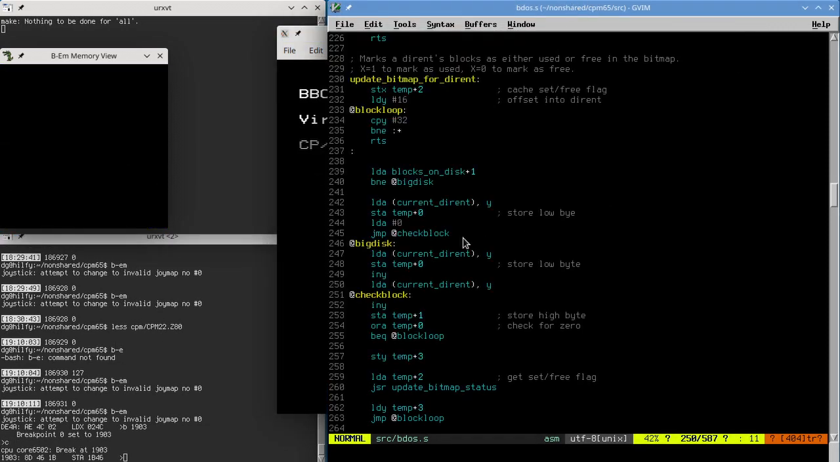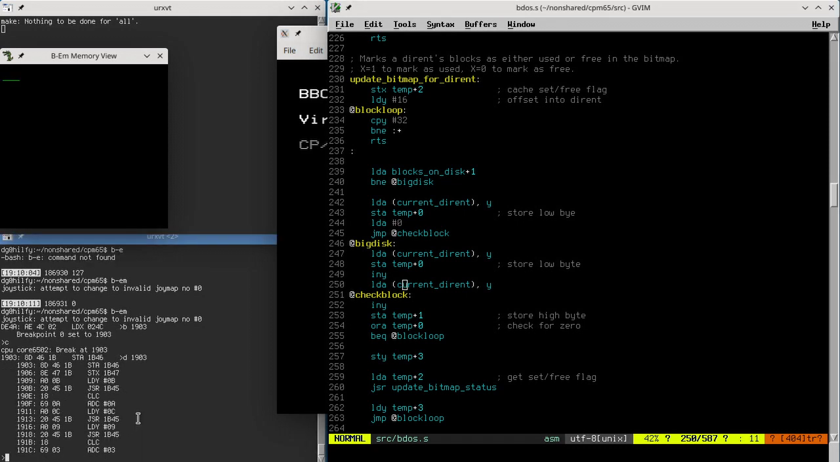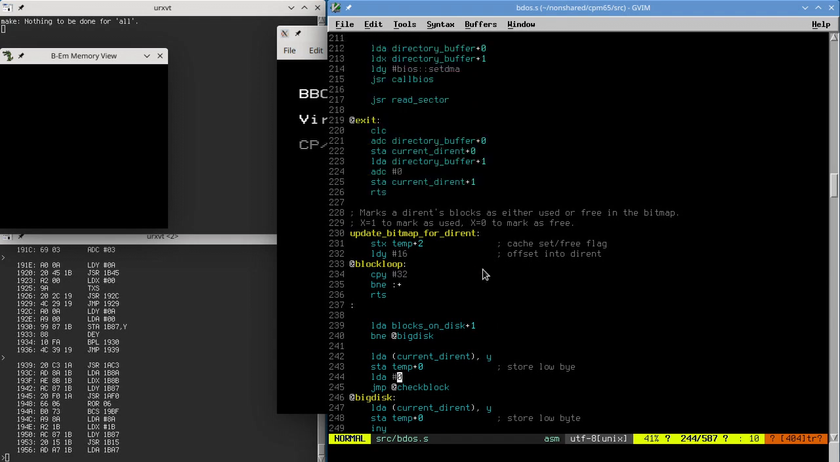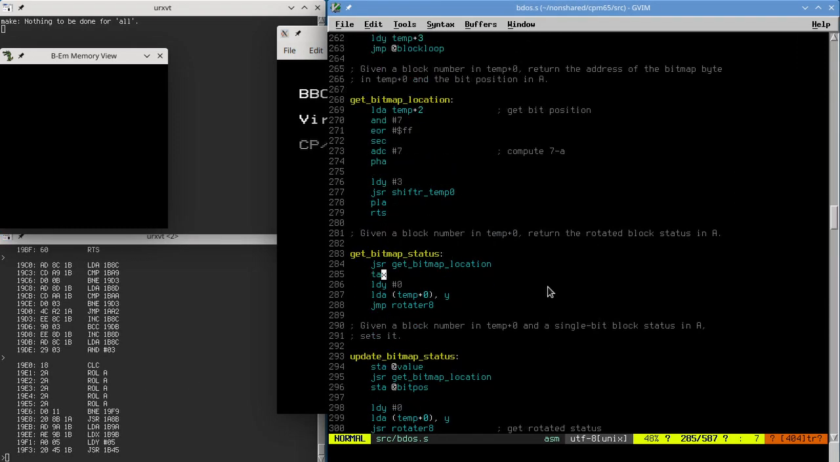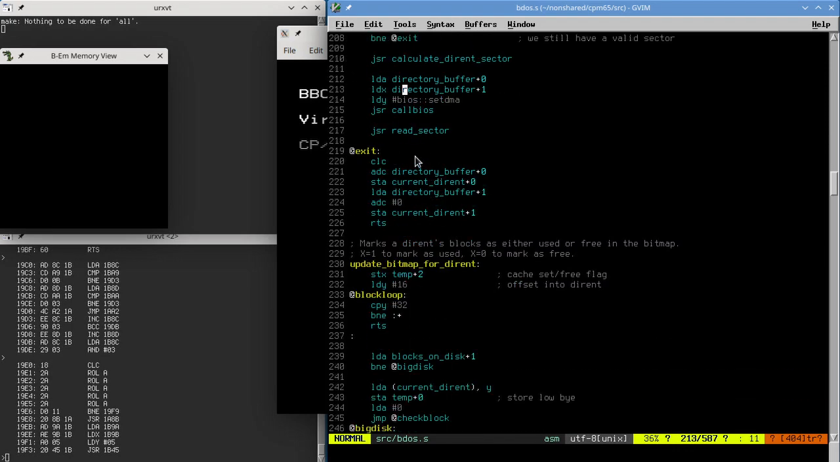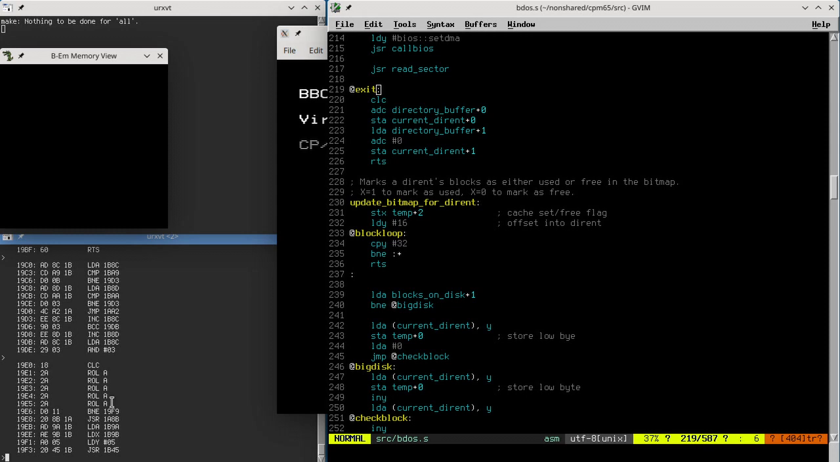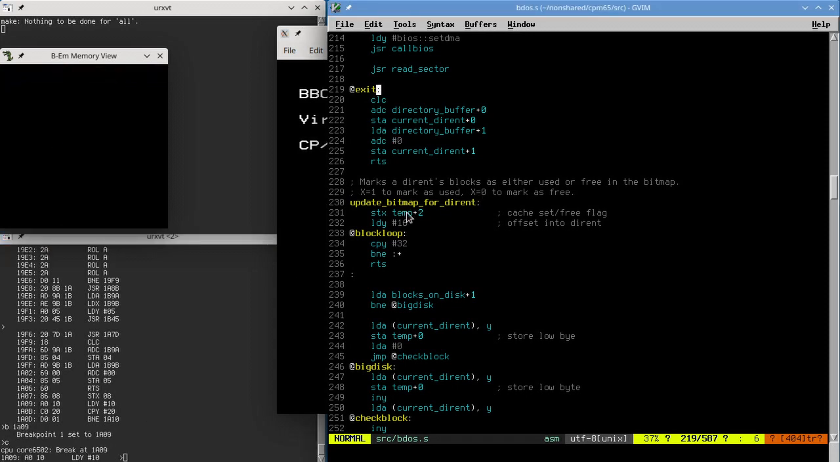Run. Okay, we're in our code. How do we identify this piece of code? Let's go LDY16, CPY32. Should be here somewhere. We don't actually have terribly much code. These rows are here. So we are in read dir entry. Here is our update bitmap for dirent code at 1A09. Right, we're here.